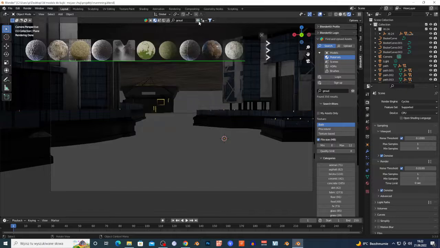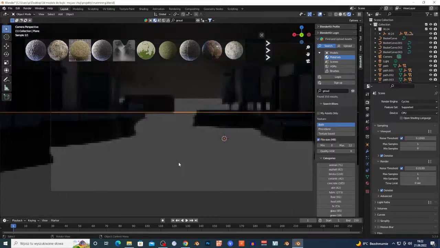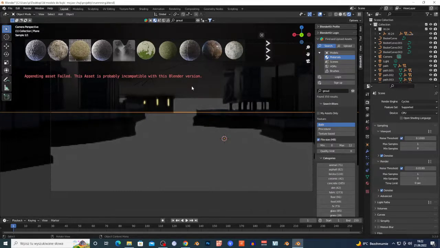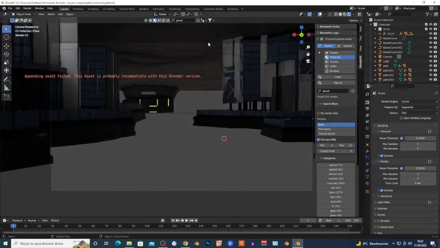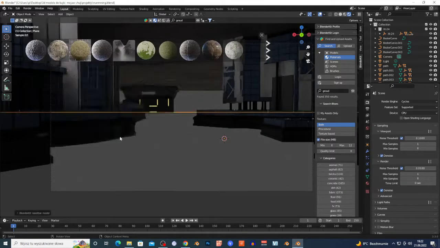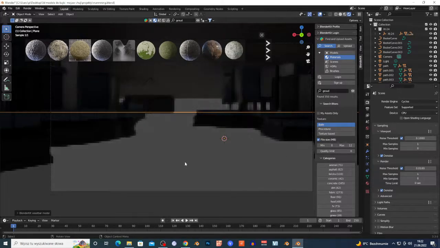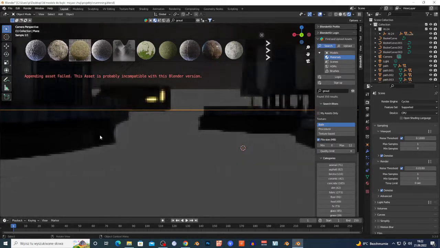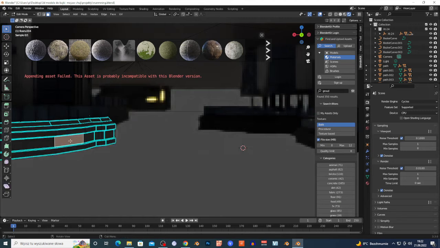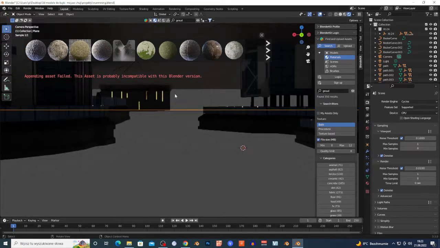Wait, this ground material doesn't show up. Why? I put this material, I don't know where. Wait, I need ground material right here on this. I don't know why it doesn't work on my plane. Something is not right. That annoys me. Right here, I need to add material. I don't get it. What is going on?